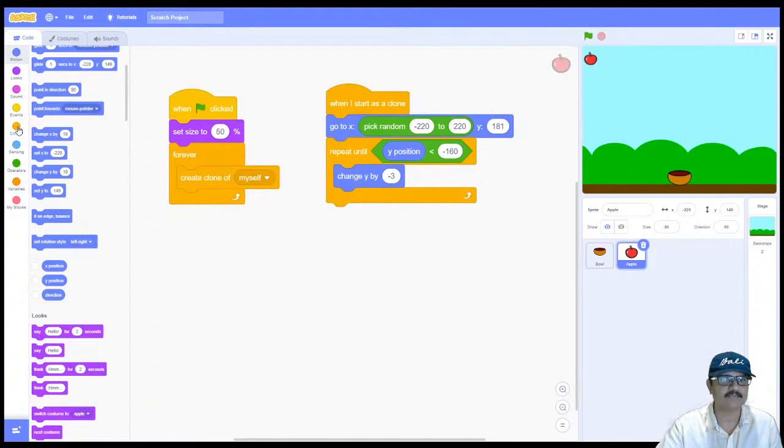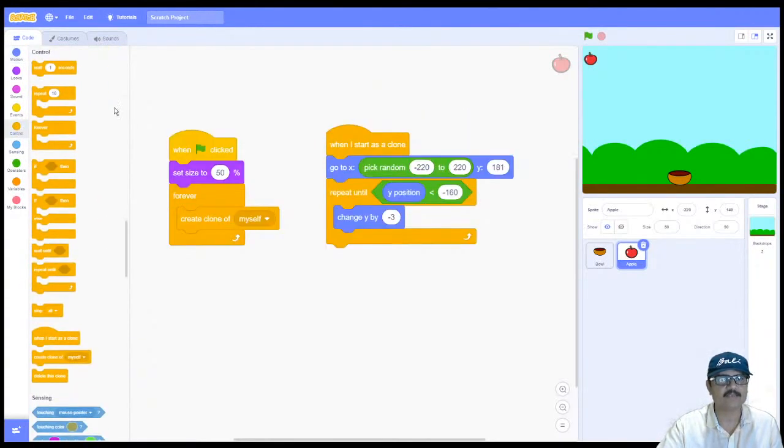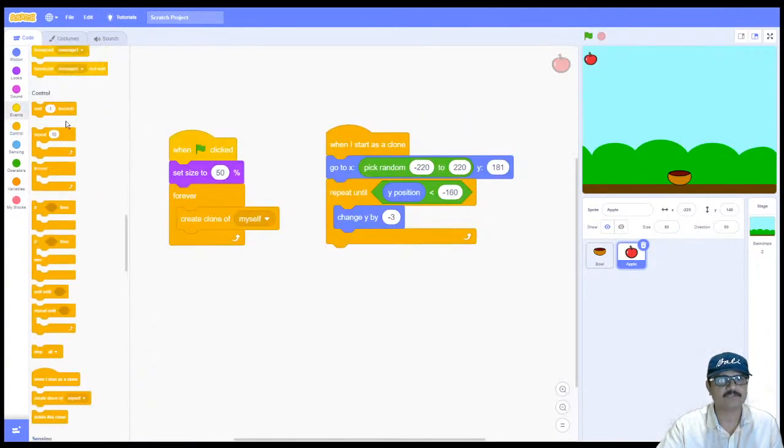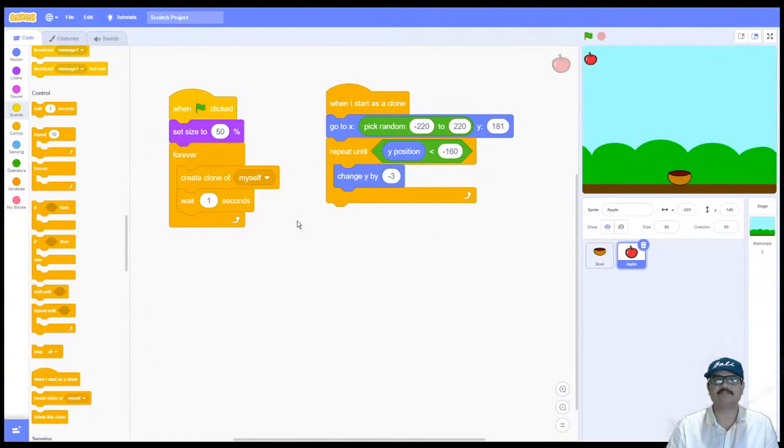So how can we do that? We go to the control category and there is a block which is wait. So I will add this wait block after create clone of myself. So after every clone there will be a gap of 1 second. Let's see. Now you can see that the clones are being created slowly.